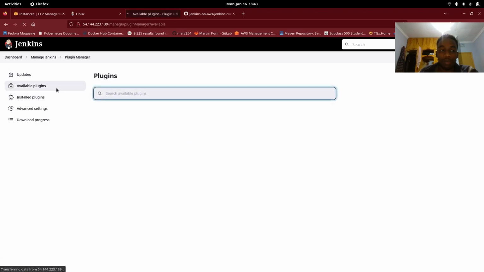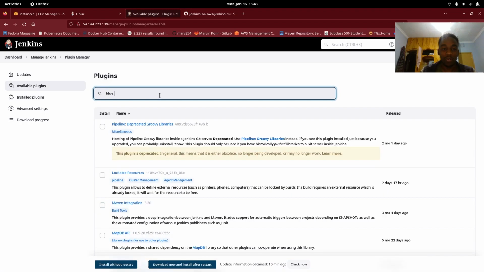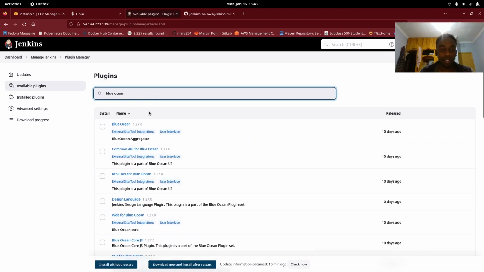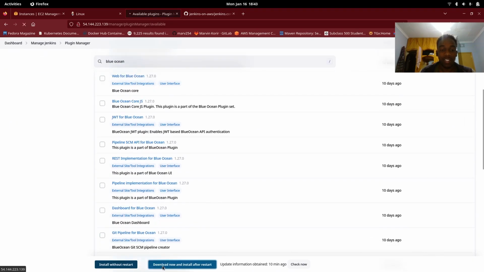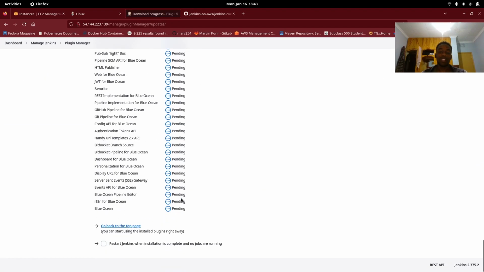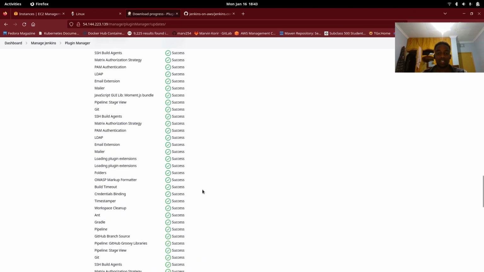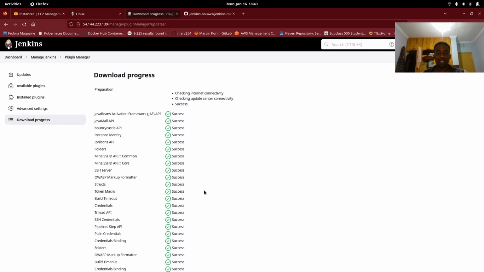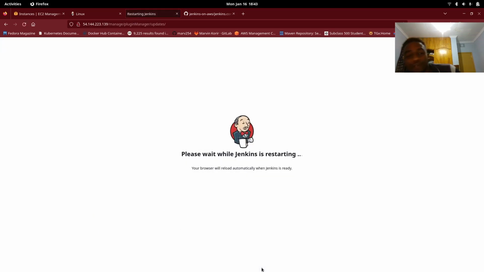Go to available plugins. Search BlueOcean. The aggregator one, that's the one I installed. Download it, install after restart. Wow, it's already finished. Is it finished? Still installing. Success. Now we can restart Jenkins after installation. Let's see if we can log in.